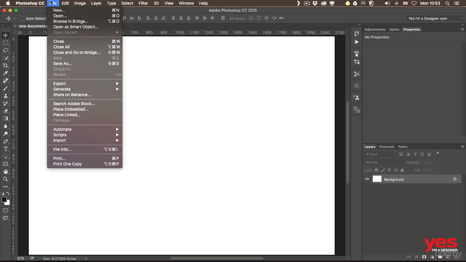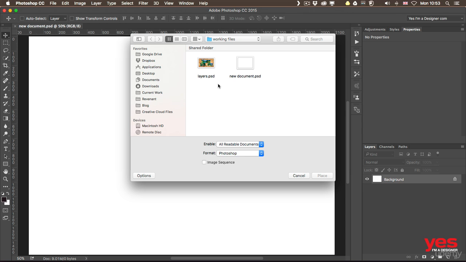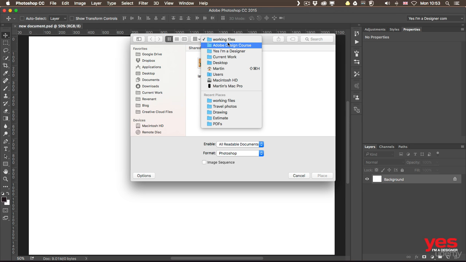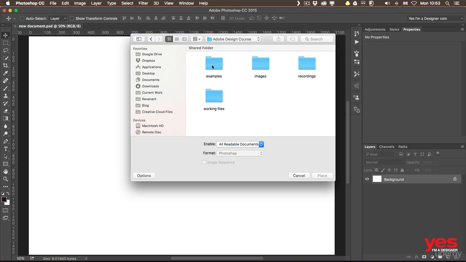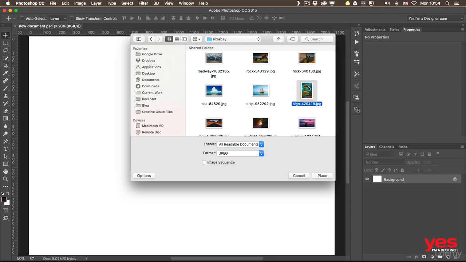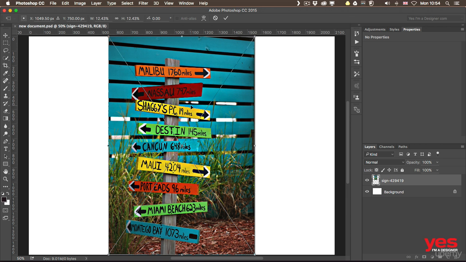The easiest way to do that is by going to File, and then choose Place Embedded. In previous versions, you might just see Place there, but if you have Creative Cloud, you will see Place Embedded. Now, once you click on that, you will be able to choose a file. I'm going to choose a file from my examples folder, and there I'm going to choose this image, which is a JPEG file, and then I just click on Place. Now, once I clicked on Place, it already shows up on my canvas, and it actually tries to fill in the space that I have.